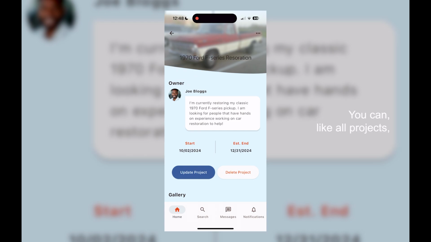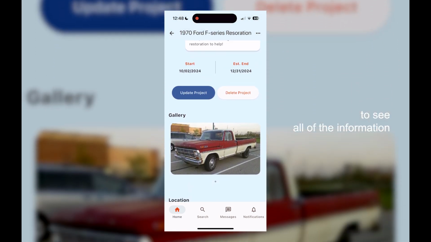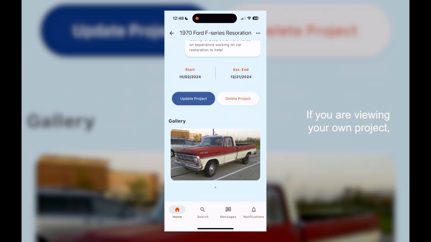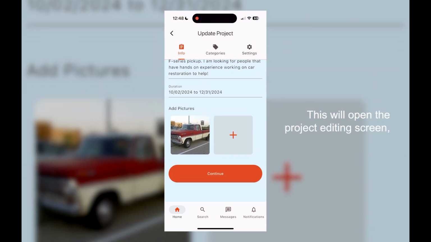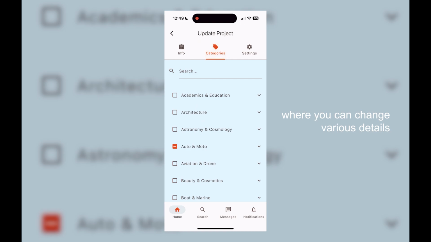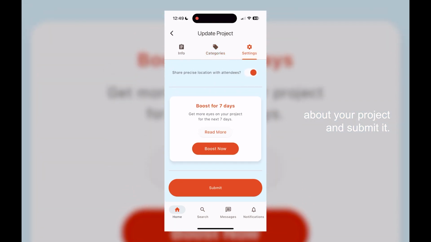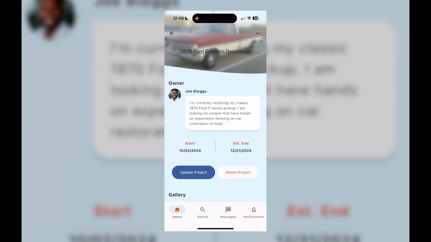You can, like all projects, tap it to open up the project screen to see all of the information you have entered. If you are viewing your own project, there are a few options that you can see. You can update your project by tapping the blue button. This will open the project editing screen where you can change various details about your project and submit it if you would like. You can also see that there is a delete project button on the project screen. This will remove your project and it will no longer be able to be found. Both of these options are also accessible by tapping the three dots in the top right-hand corner of the project screen.